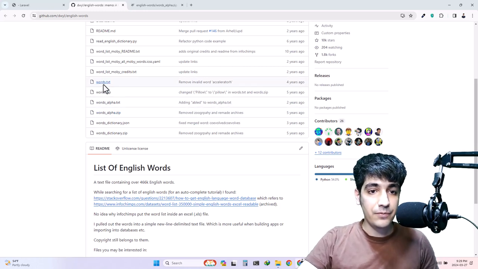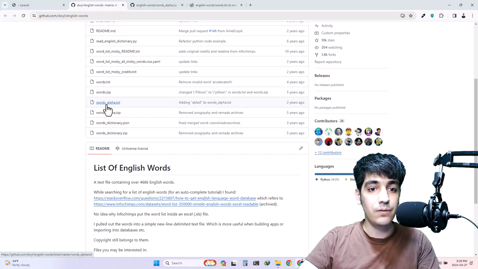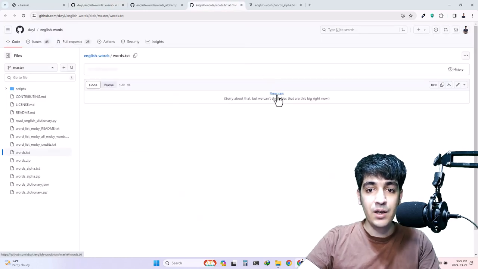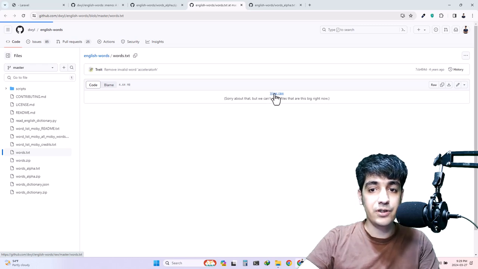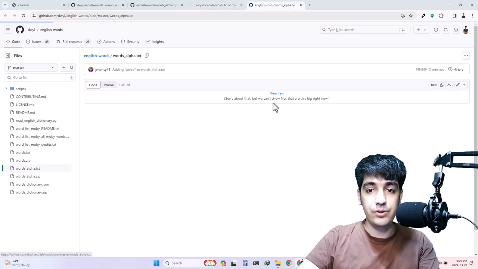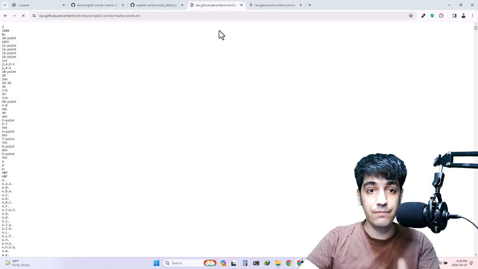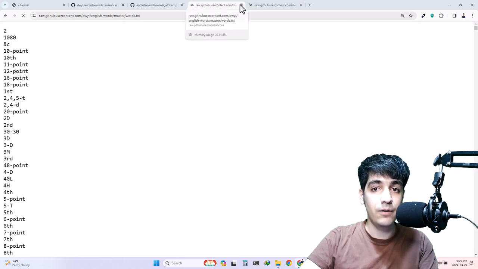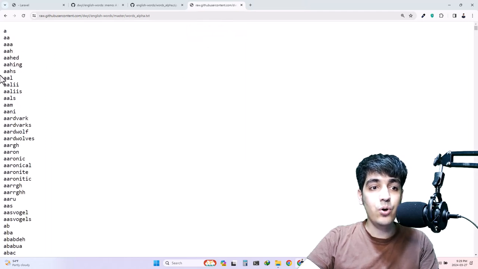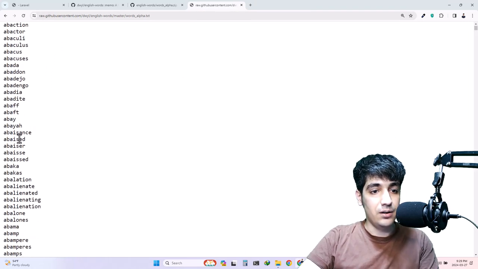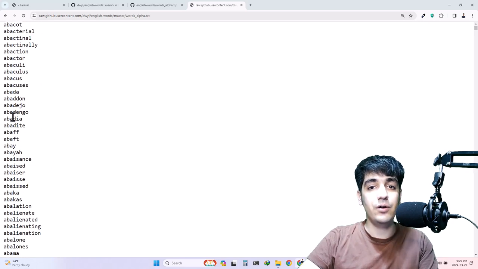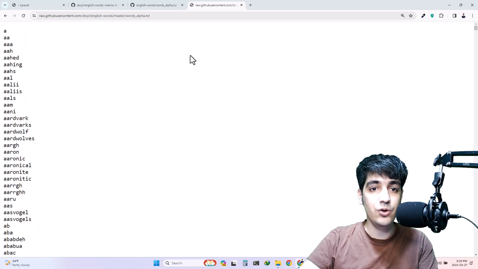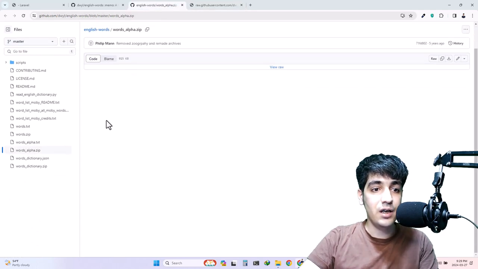For that matter, for example, if we take a look at words.txt and words_alpha.txt, the text file for them, since it's a very big file, we need to first click on view raw in order to see the raw file of that. And since it's a very big file, it might take a little while. So you can see the words like second, 3d, 3M, they are considered as a word here. So this is not what I want, the words.txt. I want words alpha. The words alpha is only those words which do not have numbers, like 3D is not in words alpha. So this is what I'm going to continue with, this words_alpha.txt that we have here.